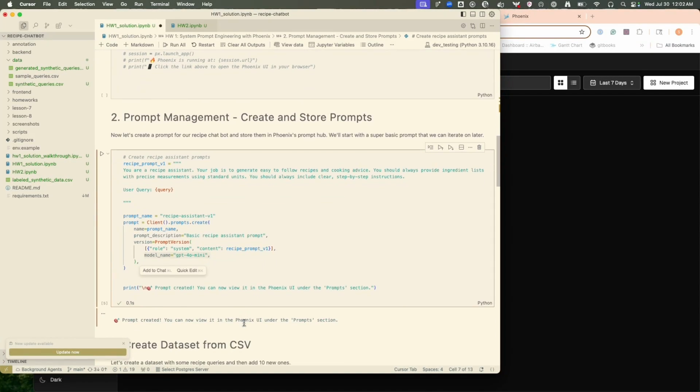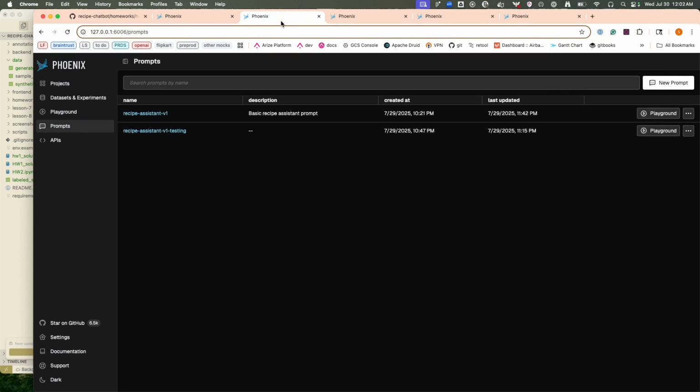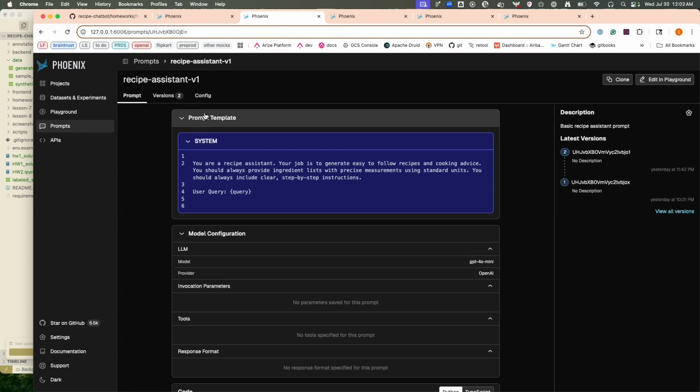So I went ahead and ran this, and then if we pop into the UI, you can see that it's been added. We've got that system prompt along with the model configuration, and from here, we're pretty much good to go. So Phoenix supports full prompt management, so as we iterate, you can see all the saved versions and have that full control. Let's go back to the code.